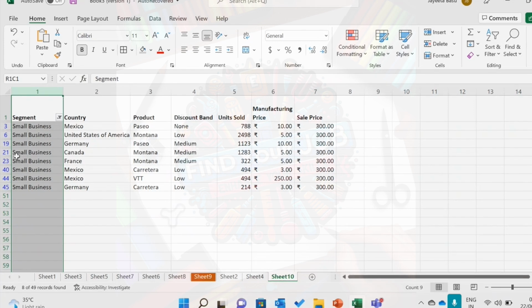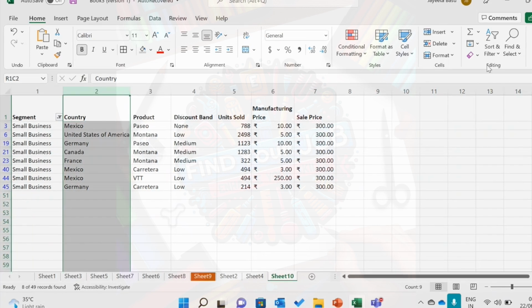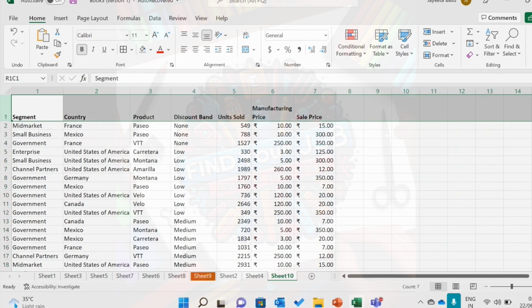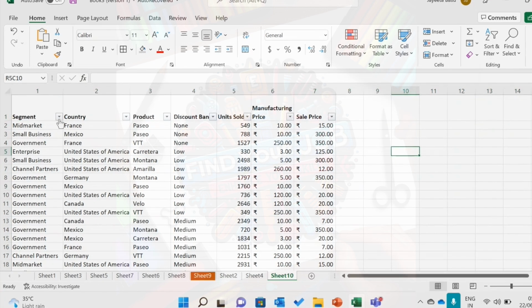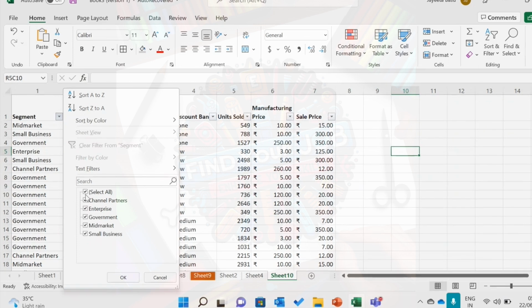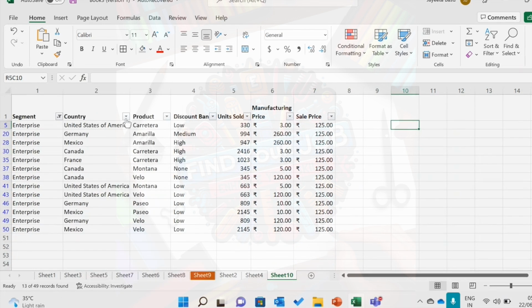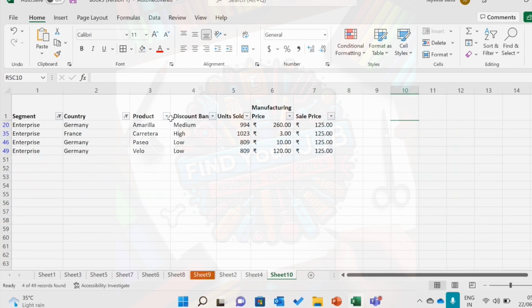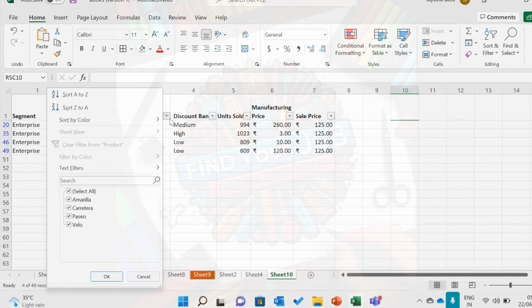Similarly, I can also shift my focus. For example, if I go here and add filter, so let's say I want to select all of them and add filter, right? And let me remove select all, which is by default, and select enterprise here. Go to the country and just select France, Germany here. And then I can keep on putting filters till I get that specific data.